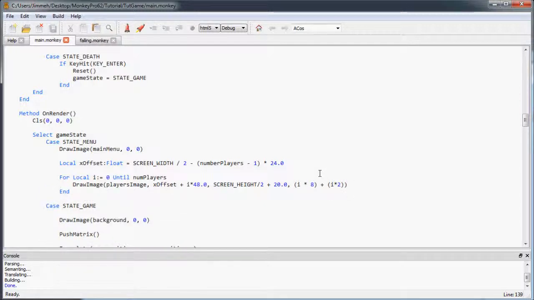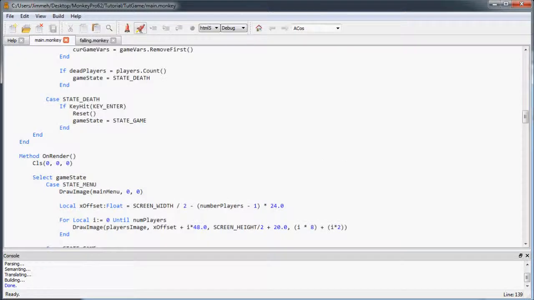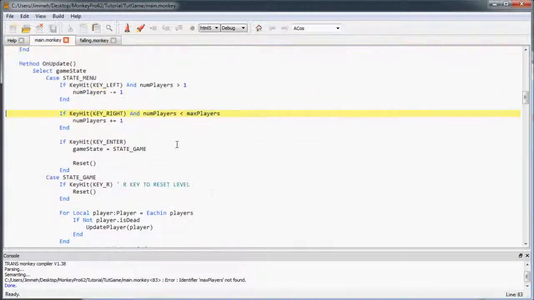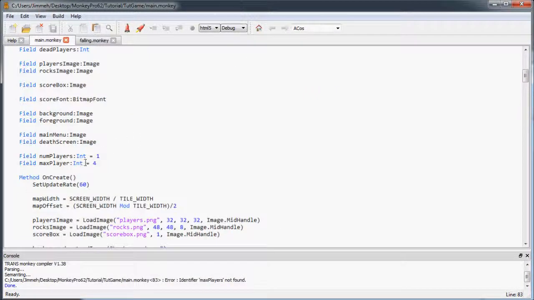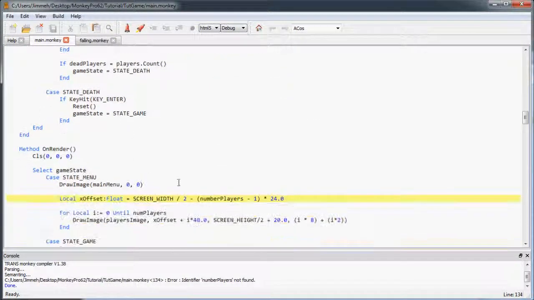And now we're going to end that, and that should, let's see, max players. Why isn't max players defined? Oh, I need to change this to max players. Let's try this. Oh, what is going on? Okay, I think I'm getting a little tired. Alright, num players on that.